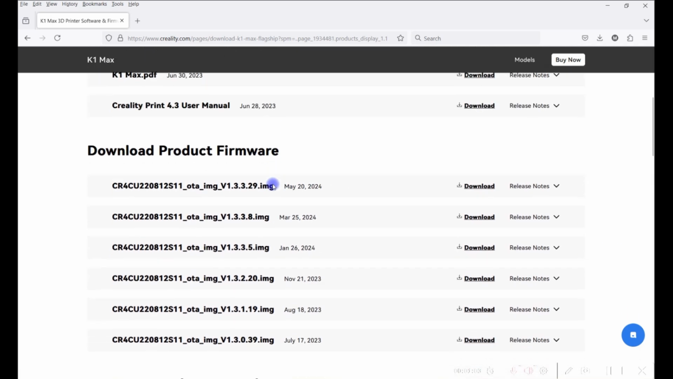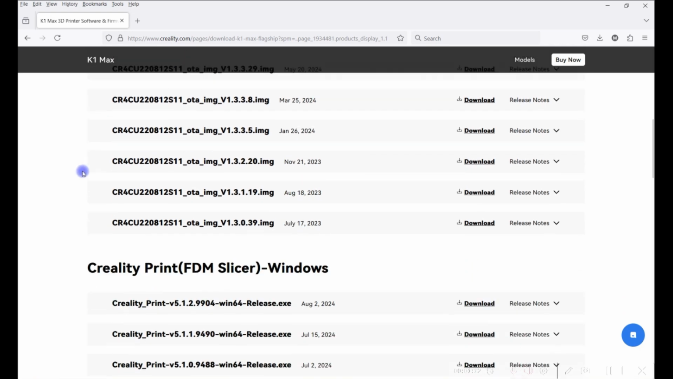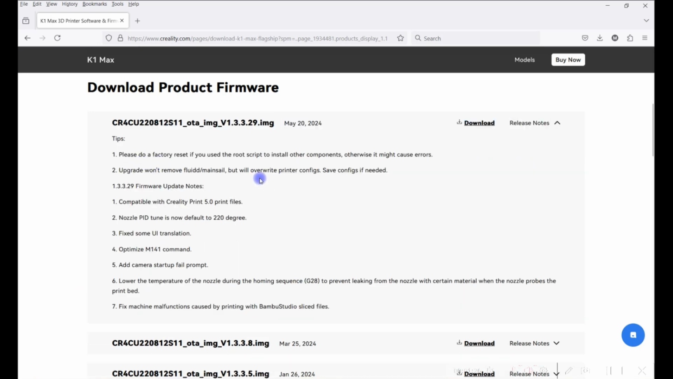You can do firmware if you're not a person that likes to have their printer connected to the internet at all times and you like offline firmware updates. This is how you do it. Always check the release notes before you update firmware, because it might take away some important things that you want, or it might have bugs. But Creality is fairly stable with their firmware releases.